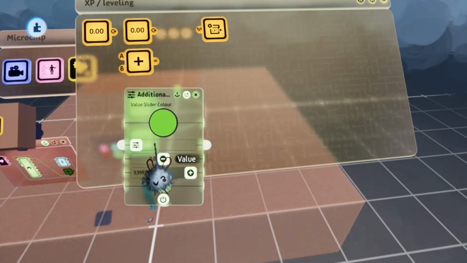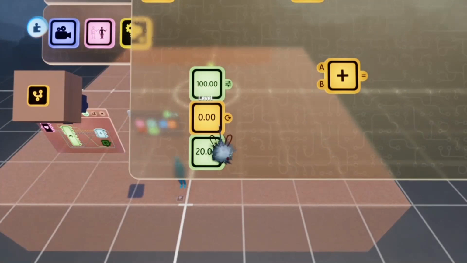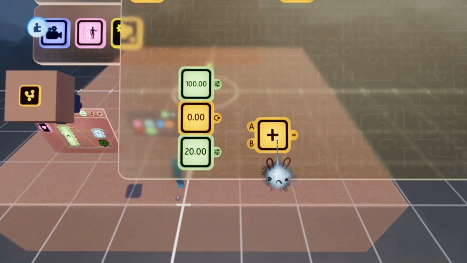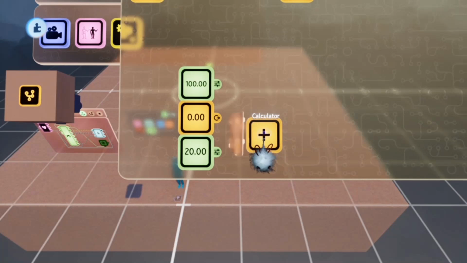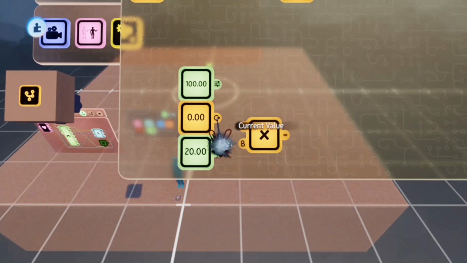And our additional experience required to level to 20. So we've got our level variable here and our amount of experience required to level. Let's say our base amount of experience will be 100 to level up, and then each additional level will add 20 experience onto that. Initially, we'll want to work out how much extra experience we need to be adding to the base. For this, we'll use a multiplying calculator, and we'll be multiplying our level by the amount of additional experience.